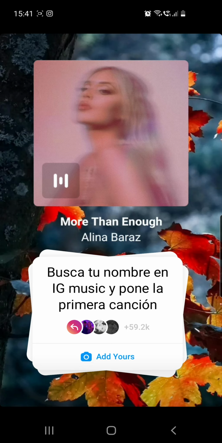And that means, guys, search your name on IG Music and put the first song. So I'll show you how to do this Instagram story trend too. First of all, I will go out of this page.